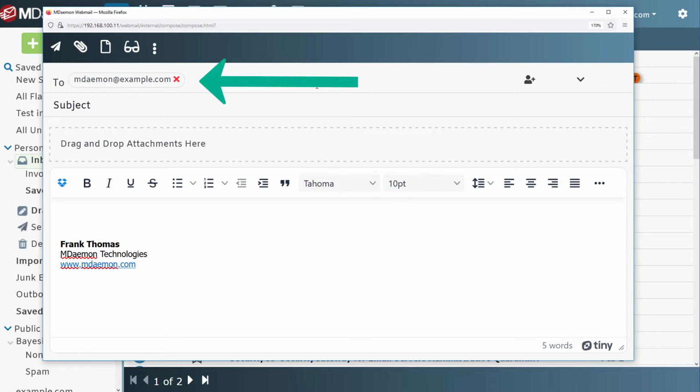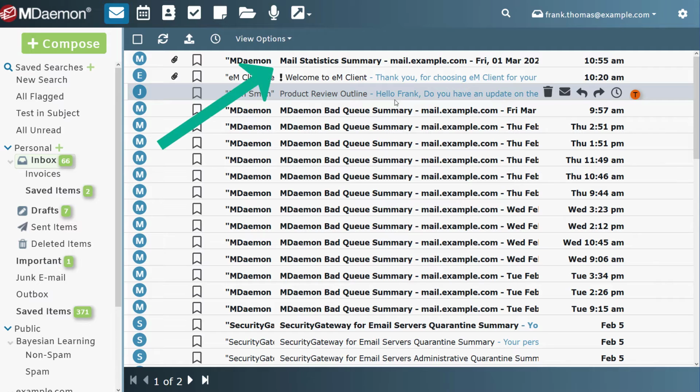From any email client, simply compose an email message and address it to the MDaemon system account for your domain. Then in the subject line, simply put the word status, and then send your message. You will receive an email with Mail Statistics Summary in the message subject as shown here.